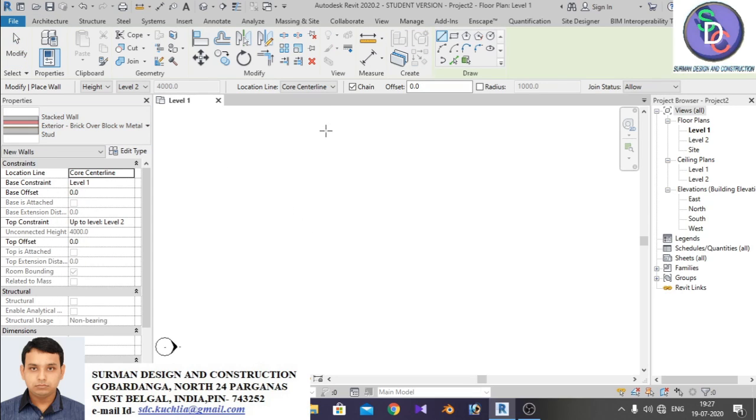So again, go to the wall command. We can create a wall by giving its interior or exterior finish face measurement. We can also create it by its core interior and exterior measurement. Okay, now this is the basic setup of a wall.